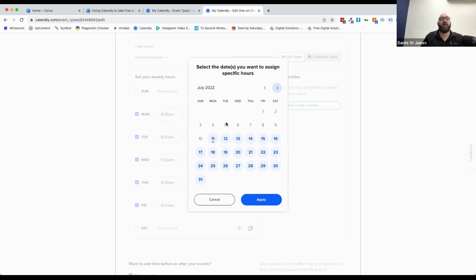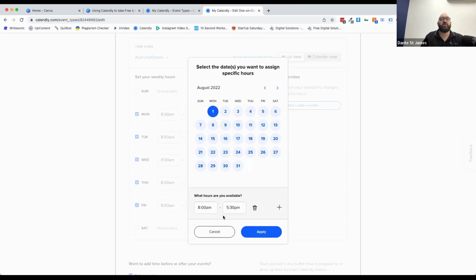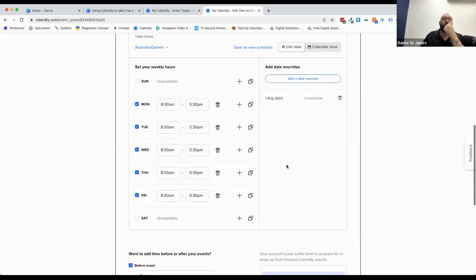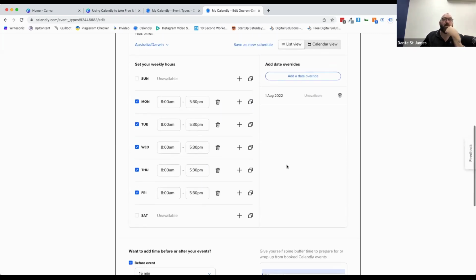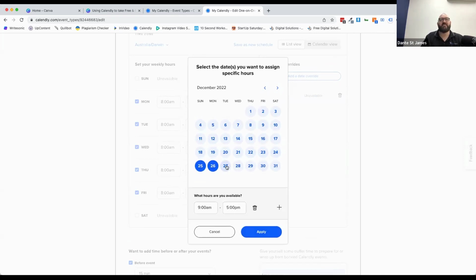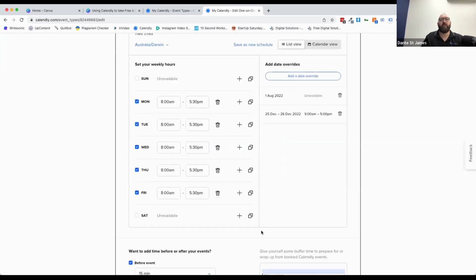So a date override for 1st of August, which is what we call a picnic day in Northern Territory. So Monday, the 1st of August, I would say that I am not available on that day because that is a public holiday. It will pick up basic public holidays as well, but I may want to add some there. For instance, the next public holiday after that's probably not till Christmas. So I'll say the 25th, the 26th, the 31st is fine, and apply that.